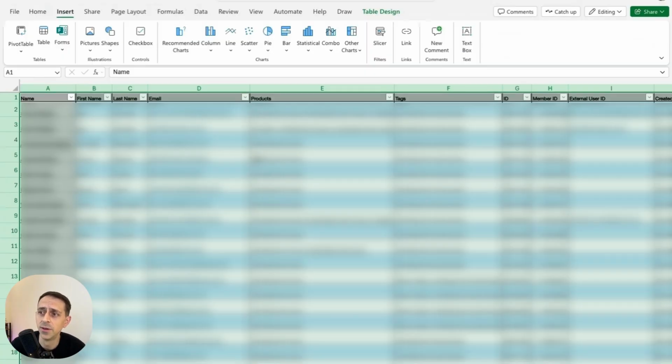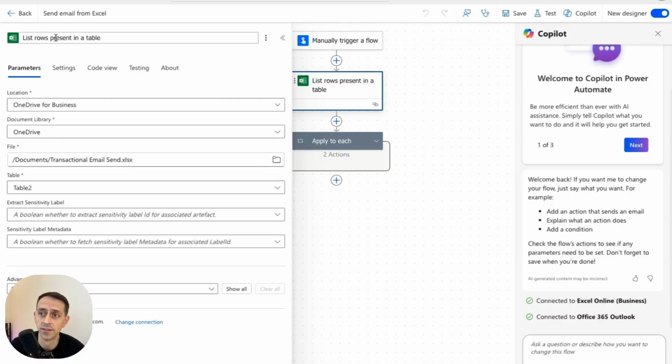And then you have to set this to be a table. So you have to highlight everything and click table and set that. That will then allow you to use this list rows present in a table. Then you go and find the location, and it's not too bad to do that. Grab the table in there.